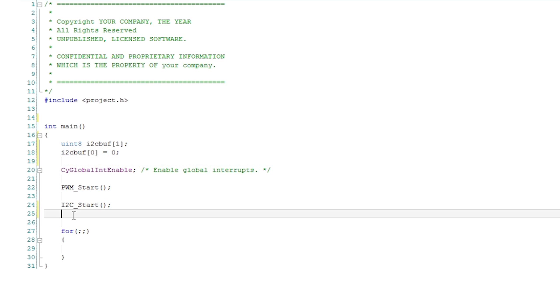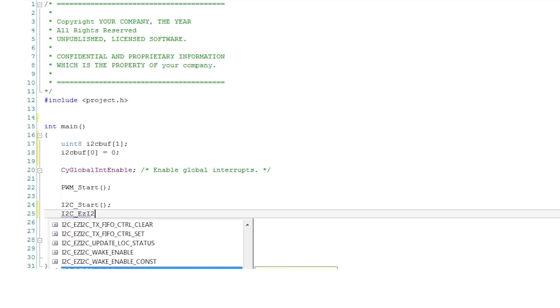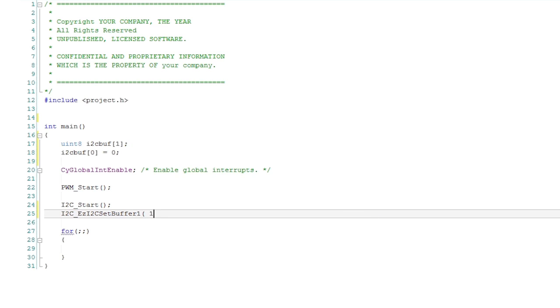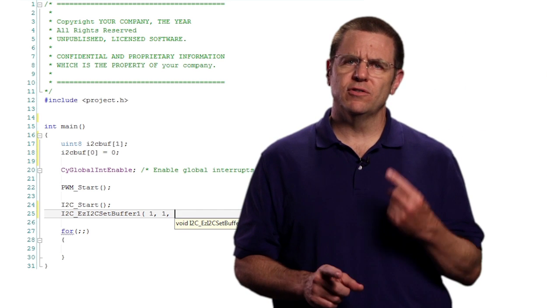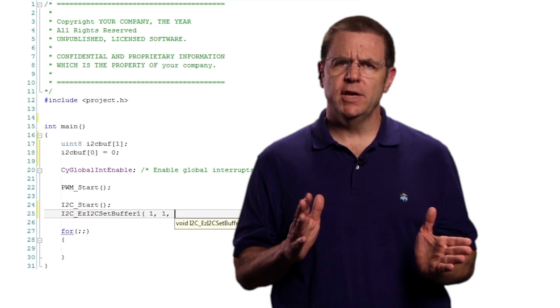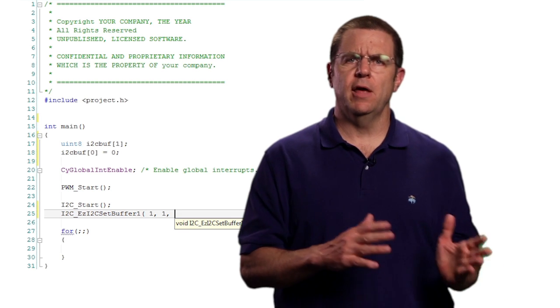Define the variable and initialize the array. Then call the Easy I2C SetBuffer1 function. This function has three arguments. First, it needs to know the size of the buffer. Make sure this matches with the size of your array. Second, it needs to know how many bytes you're allowing the master to write in. In Easy I2C, we use a single buffer instead of an individual one for the transmit and the receive.